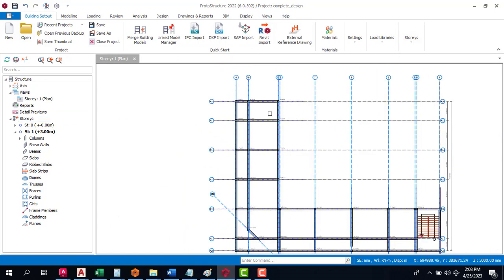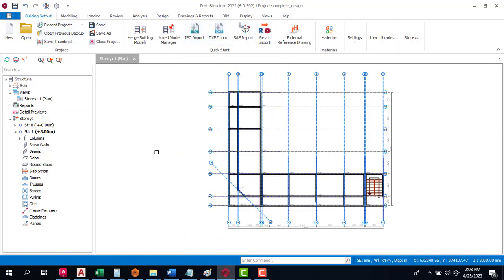So yeah, as you can see, this is just how the interface of Protastructure 2022 looks as a beginner, if this is your first time coming through this software. Now you can see this is the building set out. Now you can see all these tools that are here. You can import, you can import from Safe, you can also import from Revit. These are software. Okay, then materials.